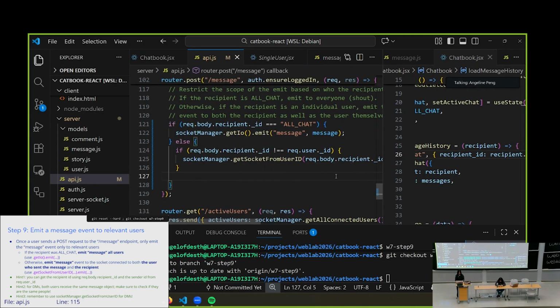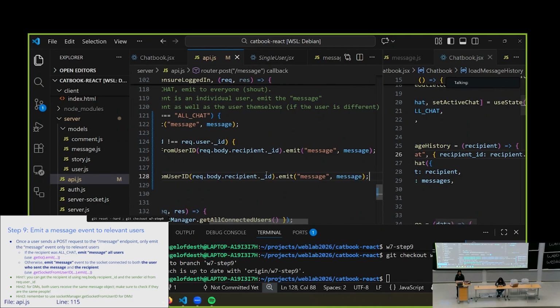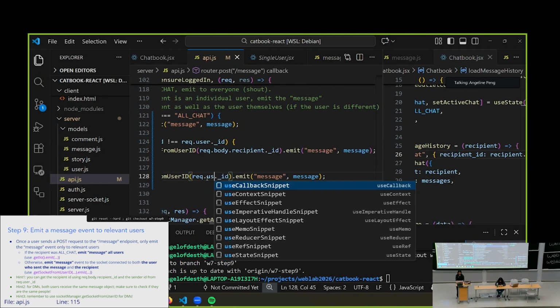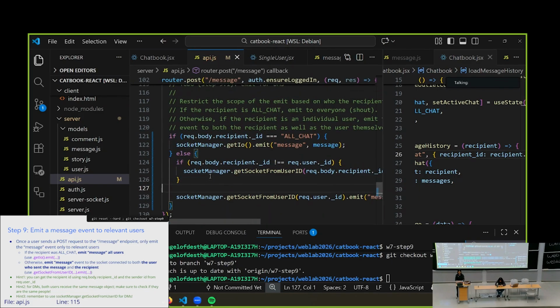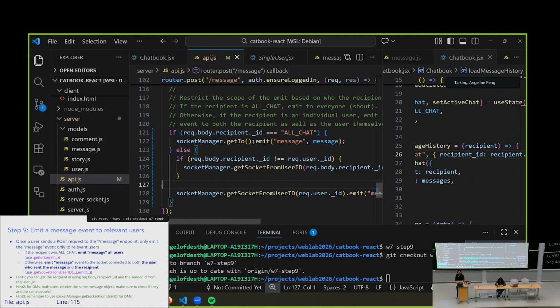But remember, communication is two ways, and we also want to see this new message on our screen. So let's go ahead and emit to our socket as well. I'll just copy this to make it quick. And instead of sending it to the recipient again, let's send it to the user. Cool. And that's what we're doing for step 9. And with this logic, instead of sending our message to everyone, we can now check if it's supposed to be sent to everyone. And otherwise, if it's a DM, we send that message only to the relevant sockets.